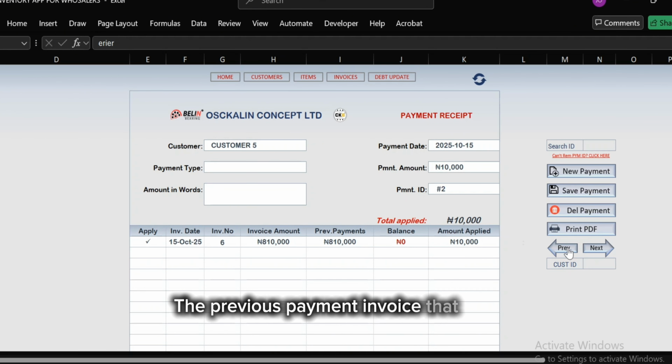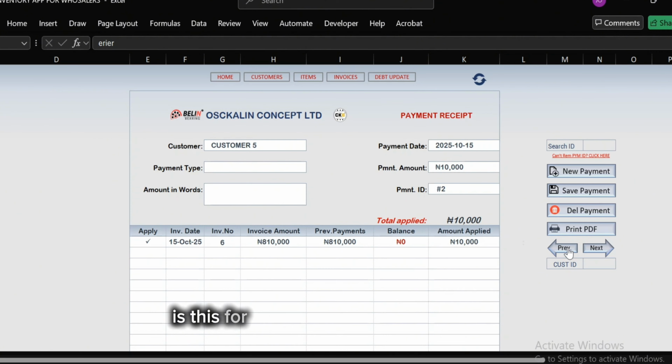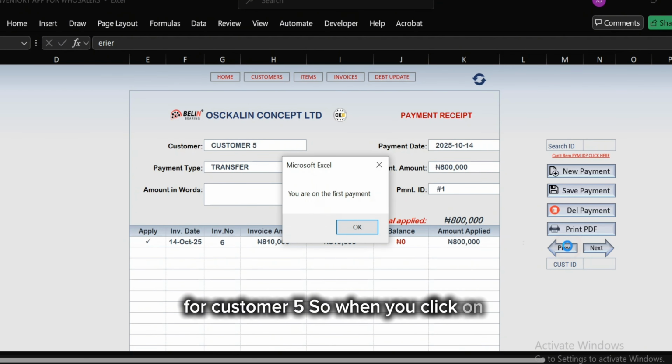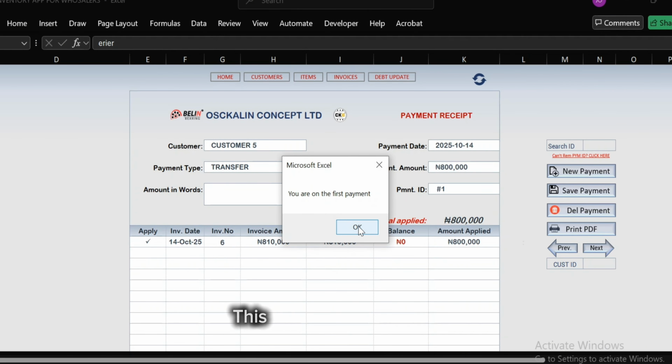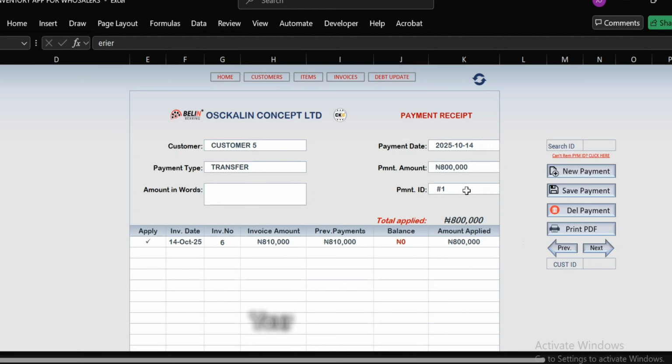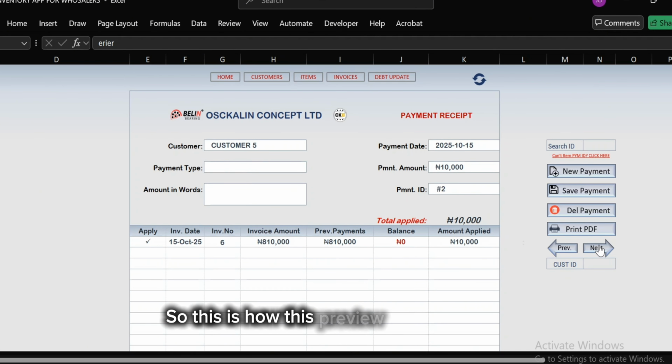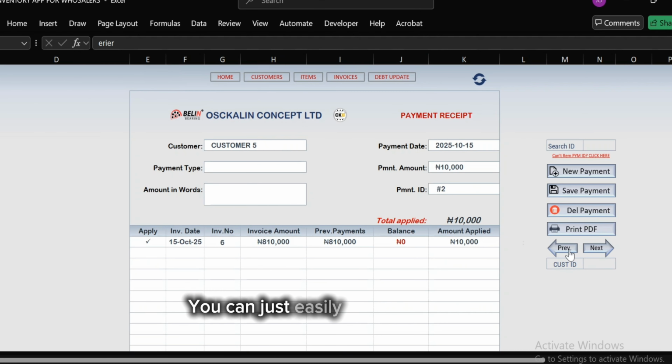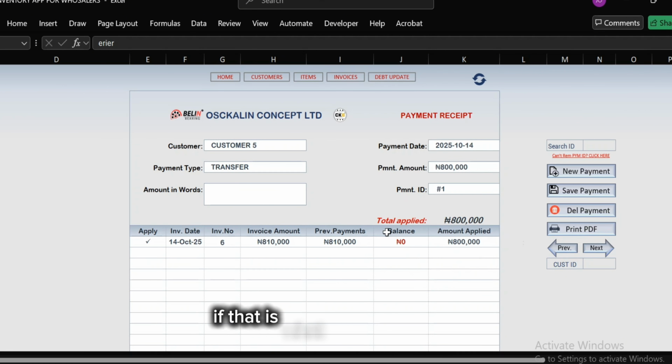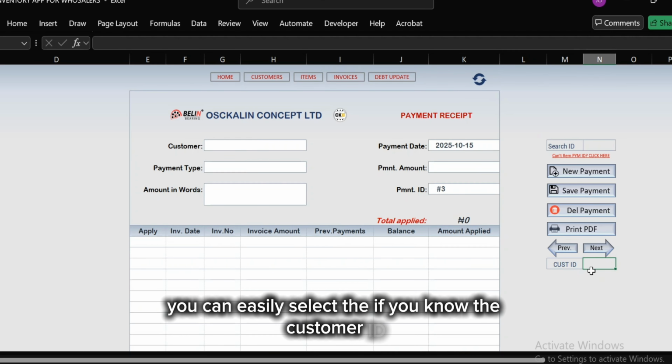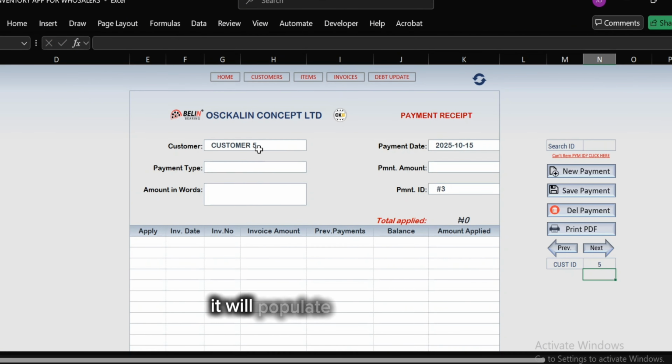The previous payment invoice that you wrote is this for customer 5. Then the next one, another one that we wrote, is the first payment for customer 5. So when you click on previous again, this is your first payment, because this is payment invoice 1. The payment ID is 1. So this is how preview and next work. Instead of going here to search, you can just easily go through your previous payments if that is what you want to see. And then from here, you can easily select if you know the customer ID, let's say customer 5, it will populate the customer's information here depending on the ID.